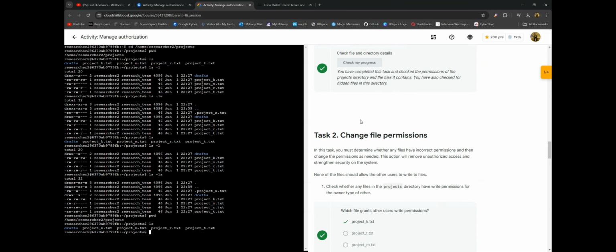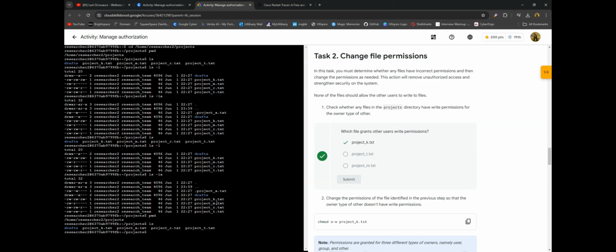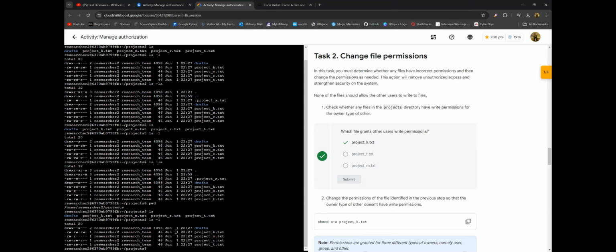So these are just some questions that you can answer. Change file permissions. First, they want us to check whether any files have write permissions. So how would we do that? We would do an ls command, but ls doesn't necessarily tell us all the permissions right away. So what we would have to end up doing is ls -l, and this would give us all the permissions that are listed on the side.